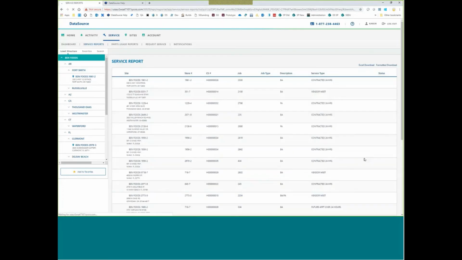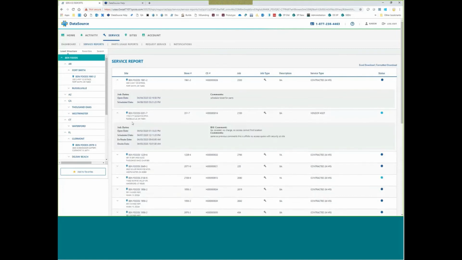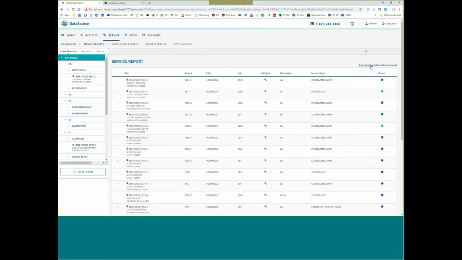The report view also has an expandable row. Each job has its own grid row, which is expandable, so you can view the additional information for each job. It's a very convenient feature. You can download to Excel, a formatted download, and if you forgot which status gets which color, you can hover over it and it's going to give you a hint of what it is.